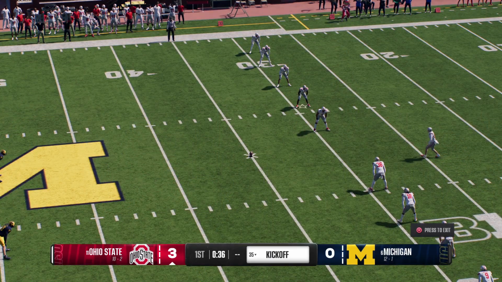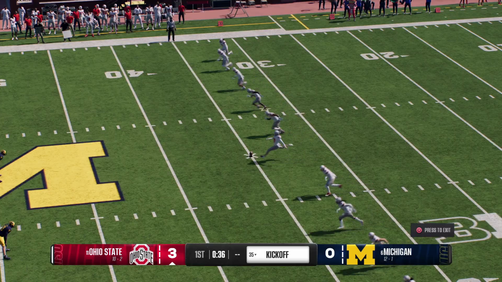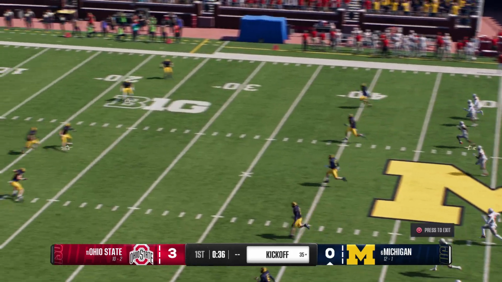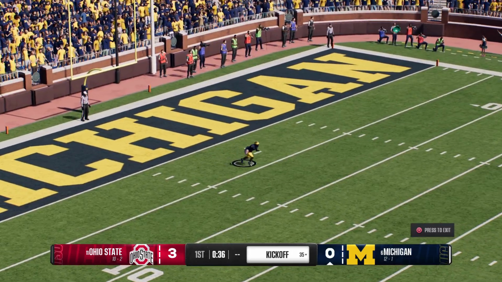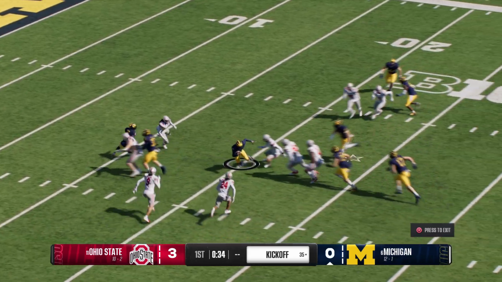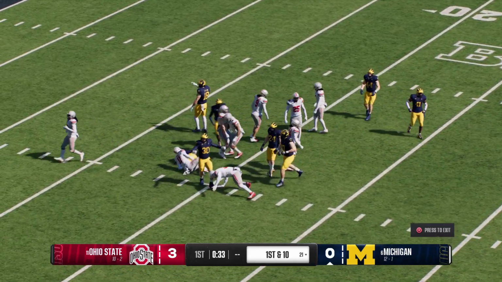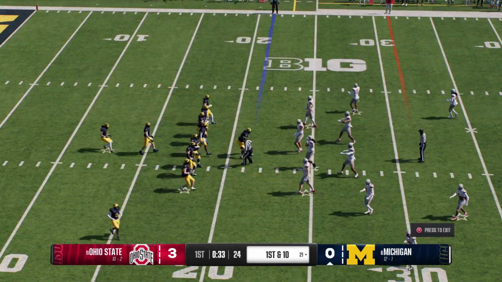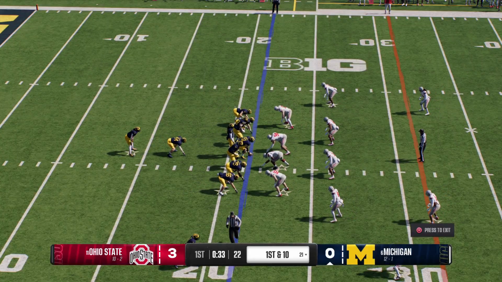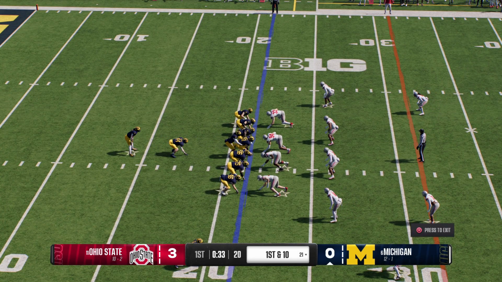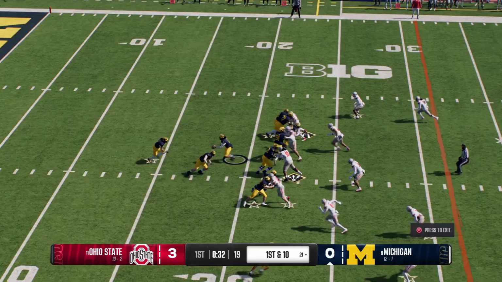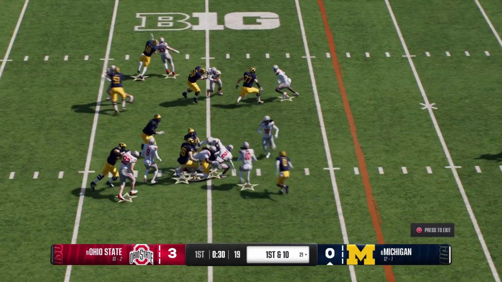They come away with 3 points on the drive, and now the kickoff team will boot it away. And here's the return from inside the 5. And he's tackled at the 21. That's where the drive will start. And the Michigan offense back out on the field. This group is coming off a quick 3 and out. Can they put something together in this drive?